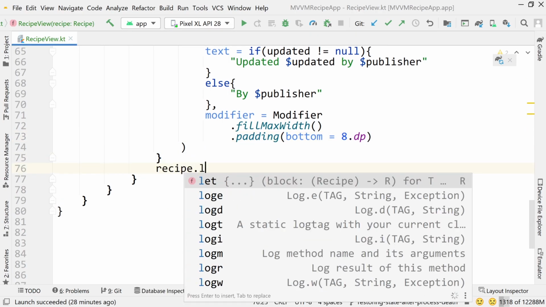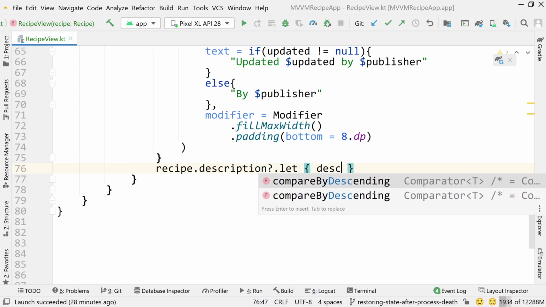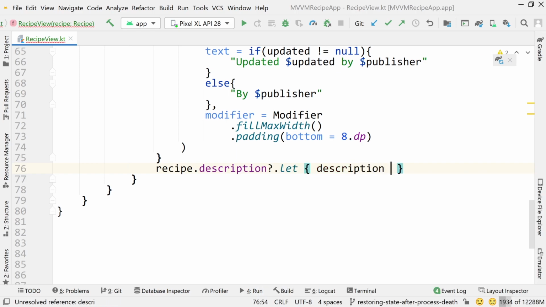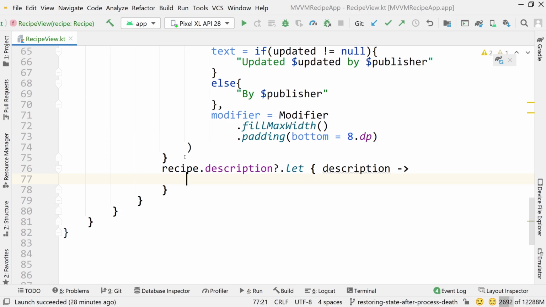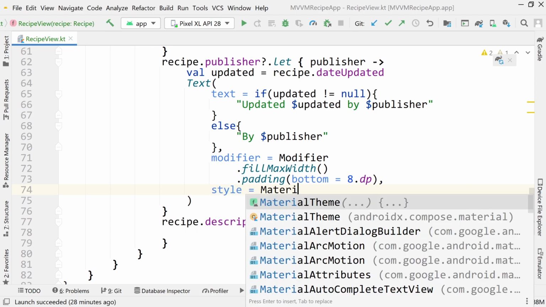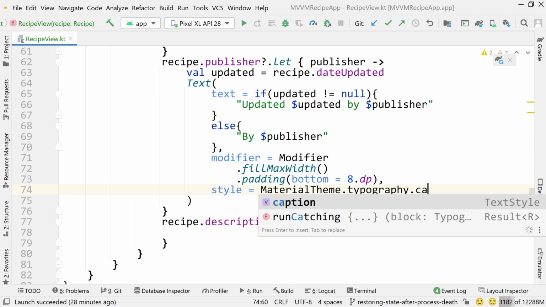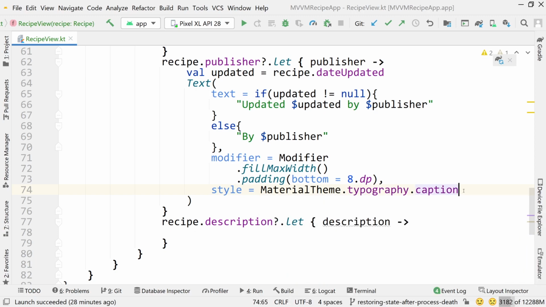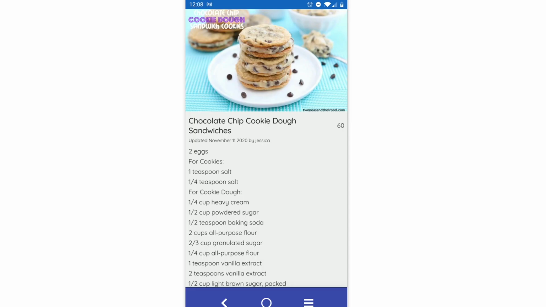So recipe.description?.let { description ->, same kind of thing we've been doing. Open that up, go into the lambda. Oh, I actually forgot one thing. I forgot the text style. So up here inside of this text composable, just do style equals MaterialTheme.typography.caption. I don't actually know what caption is for, but I'm assuming it's some kind of lighter text style. So this is a date. If you look at the finished version of the app, the date I think should be lighter and smaller than everything else. So that's why I'll try out this caption thing and we'll see if it looks good.